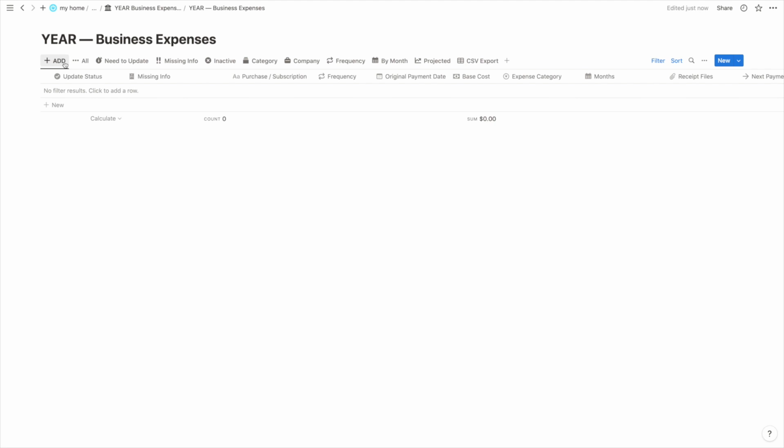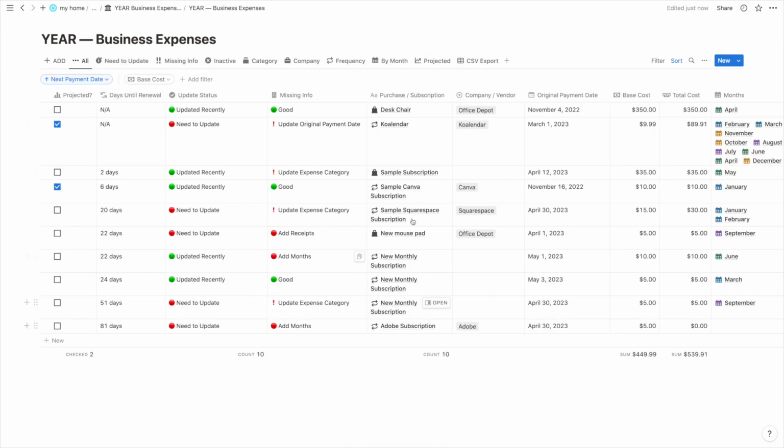So add, literally, that's exactly what it's for. It's for adding a new expense. So right now, the default, I believe, is a monthly subscription. And what do you know? It's telling me stuff already. I'm going to do this in a second, but I just want to go through every single view with you first. We have all. There is no filter here. You could add one. This is just to literally keep track of everything going on.